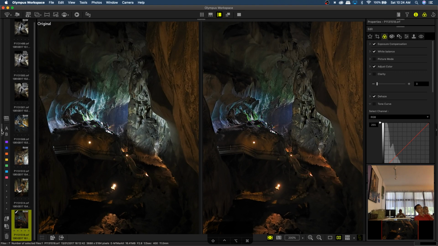So this is a simple function. By pressing this icon, it always shows you the after and the before. The before is always denoted by the original. So this is how you can see what you have edited and not edited.